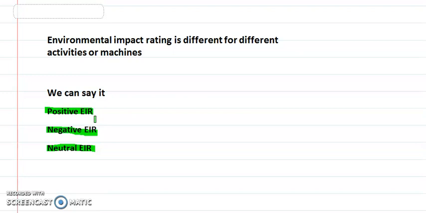And if an activity doesn't affect the environment, meaning there is no effect on the environment, then we will say EIR is neutral. It doesn't put any positive effect, it doesn't put any negative effect, so such activity will be neutral. There are rare activities which are neutral. Most of the activities affect the environment either in a good way or in a bad way. Even in the negative EIR activities, some activities put less negative impact on the environment. Some activities or machines put more negative effect on the environment.